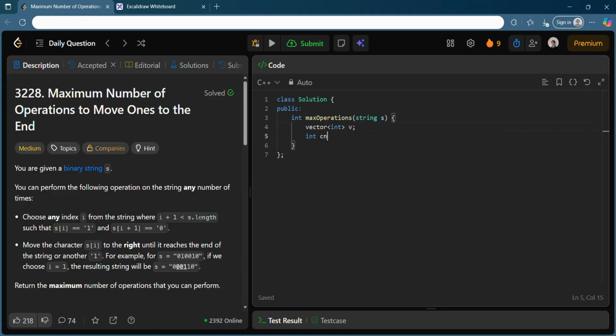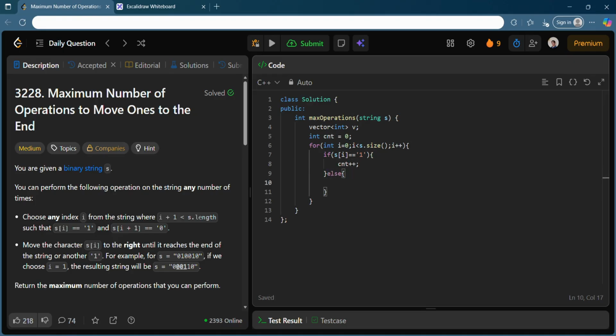And we need to have a count which will be initialized to 0 at the first, and I will go through all the elements, s dot size. And if I see that the current s of i is 1, then it is a simple operation: I will just increment my count by 1. Else it means that s of i is 0, right? I should reset my count to 0. But before that I should also do vector dot push back my count.